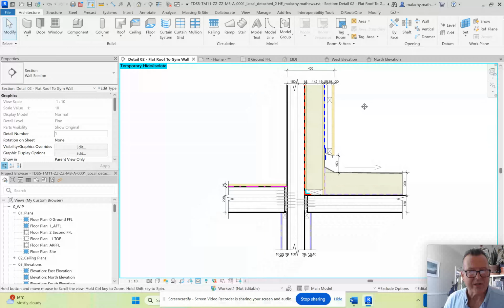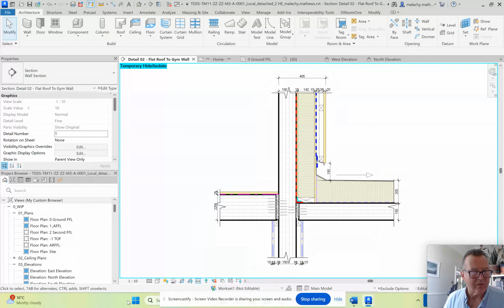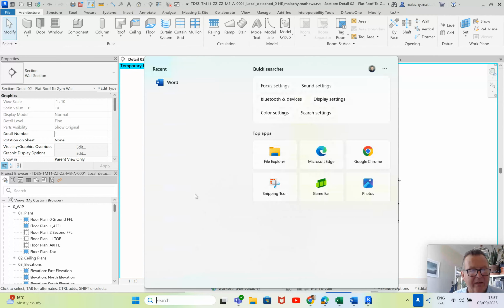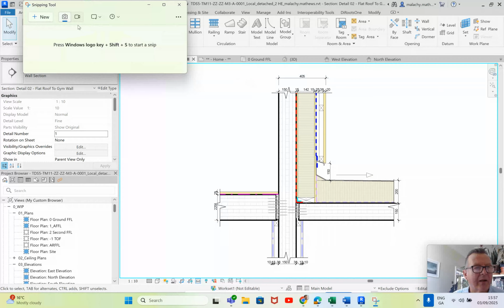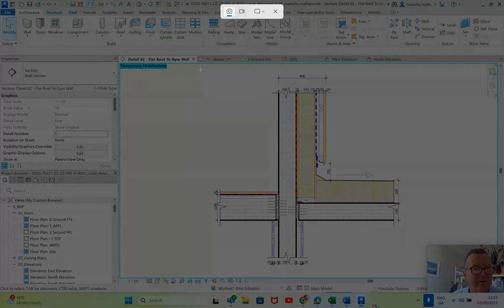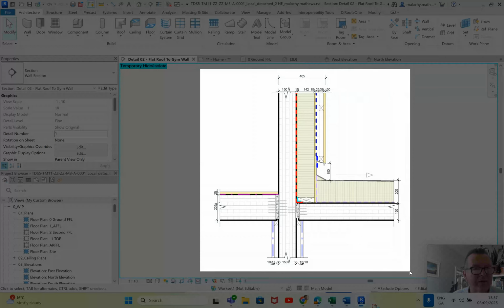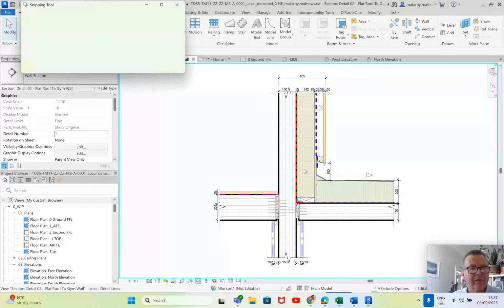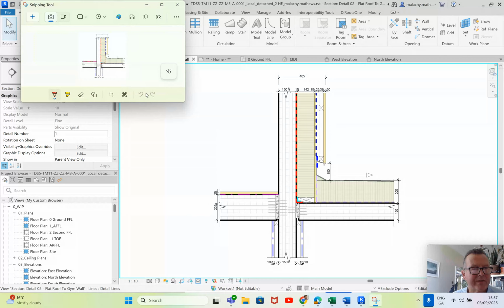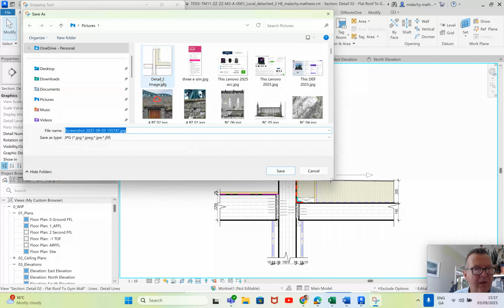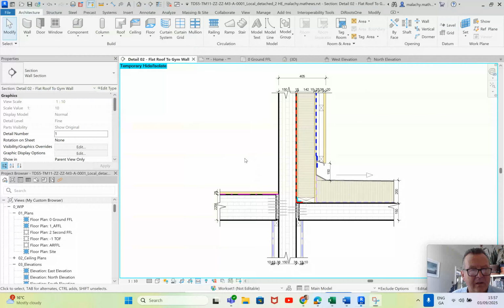Now I'm going to center the detail, and I'm going to go into my Microsoft snip tool, and I'm going to take a new snip of this, something like that. Okay, and then I'm going to save this into my pictures. All right, I've got one made already, so I'll just call this detail 3. Save. All right, so that image is saved in there.